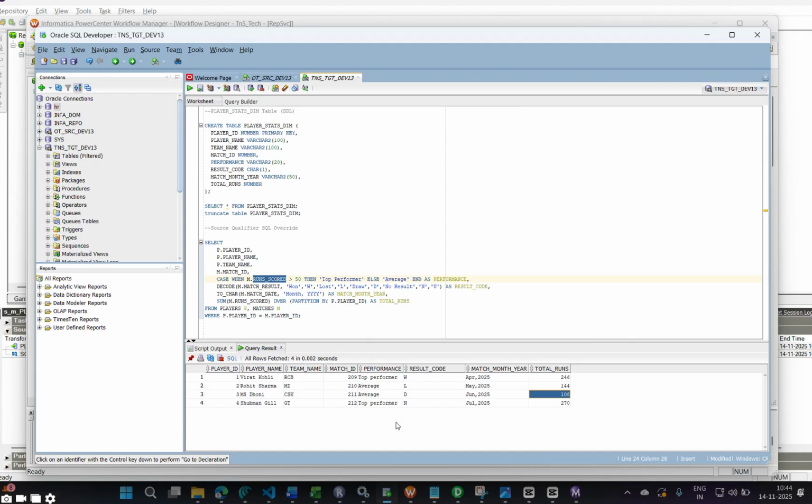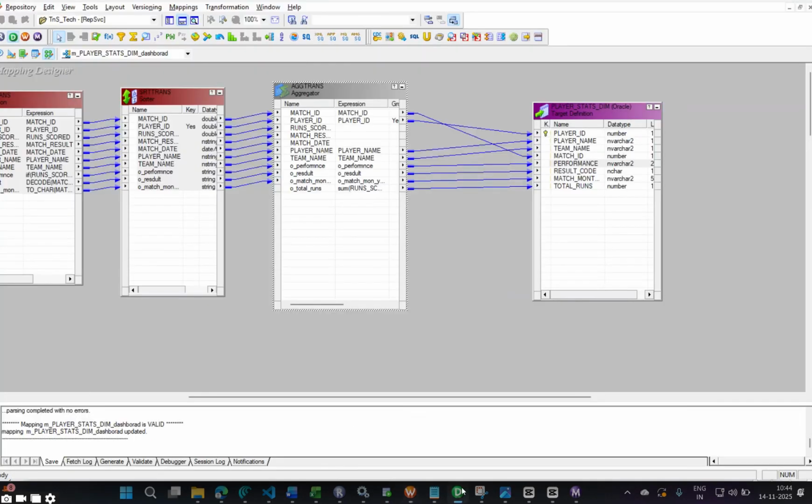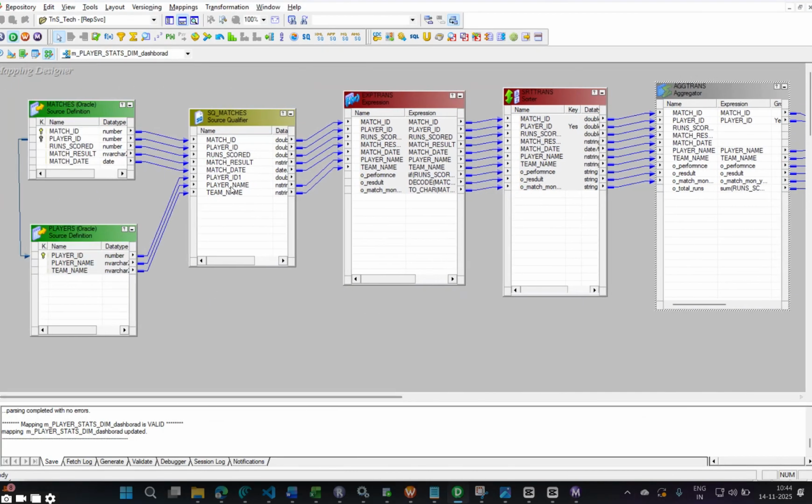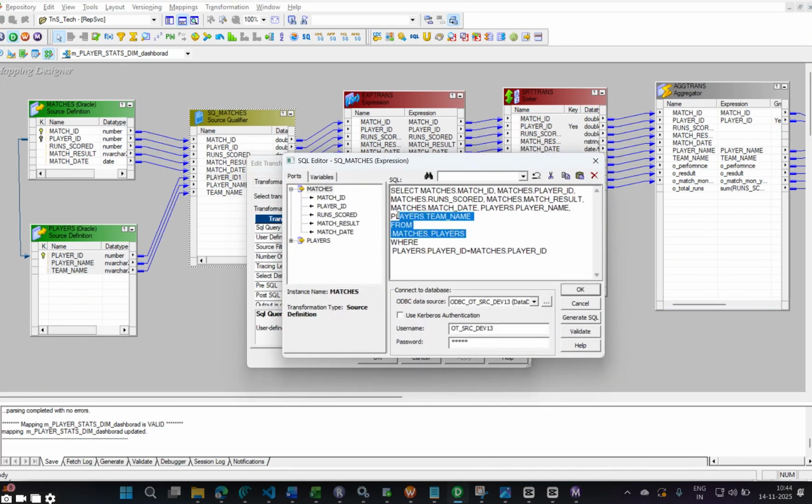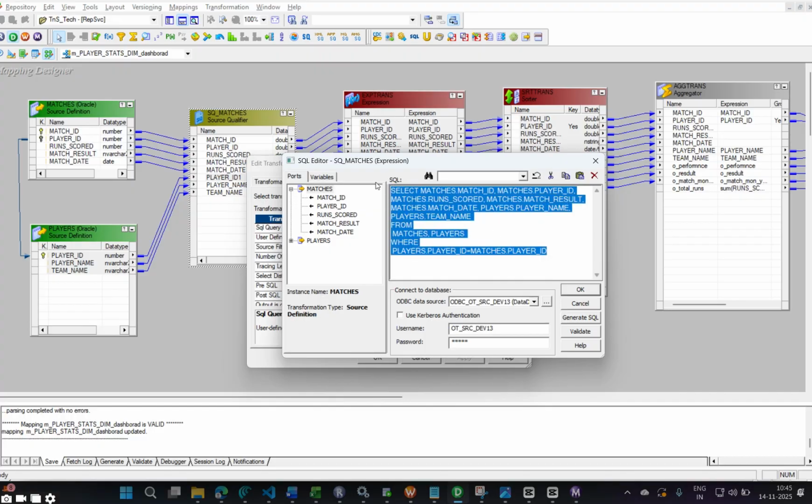So in the source qualifier, you use a join condition. What is the join condition you used? The join condition is based on the matching column. So here, what is the matching column you used? Here you write the code. I already told how to join the two tables. So here match ID, match player name, like this, from matches, players, where players.player ID is equal to matches.player ID, like this it will join. So in this way the source qualifier will join, right?